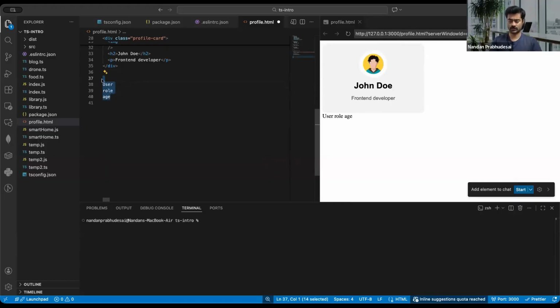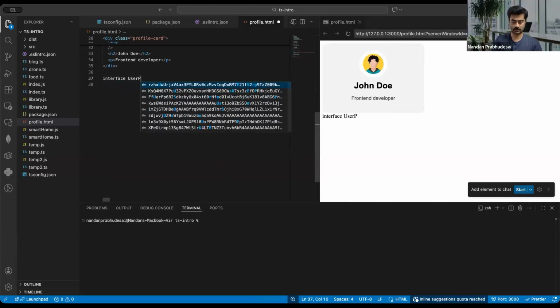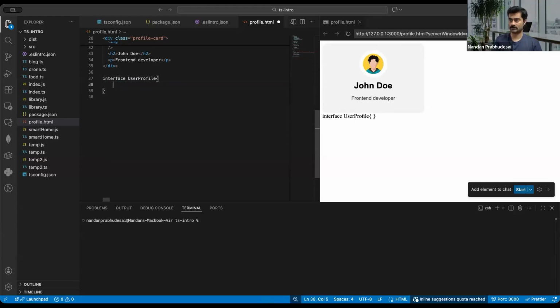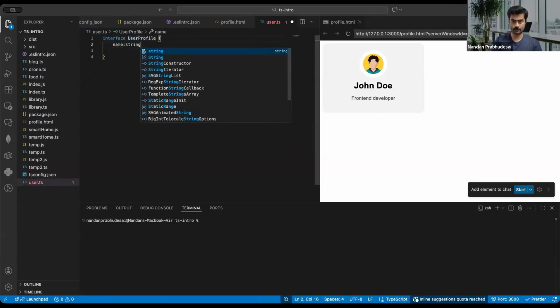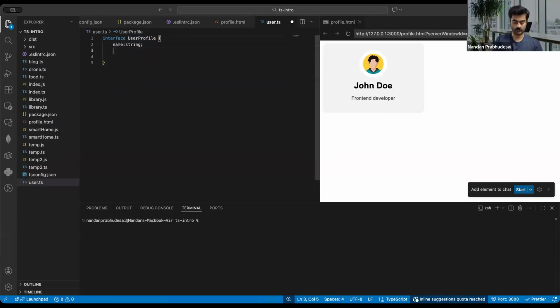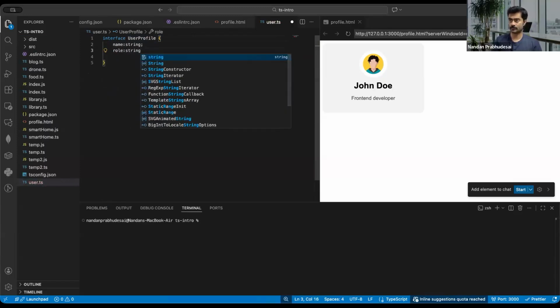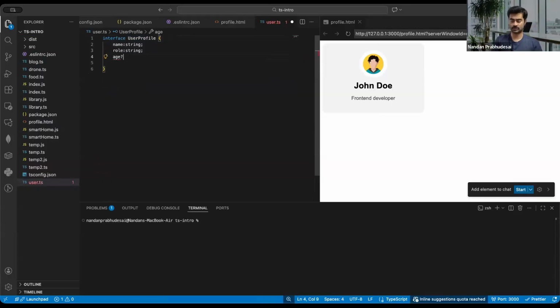Now to store these, what I can do is define an interface called UserProfile. Let me do this in a TS file. Let me create another file called user.ts. I will have my interface over here, which will have my name as string. I will have my role, which will again be a string. I will have my age, which is optional, and that will be of type number.